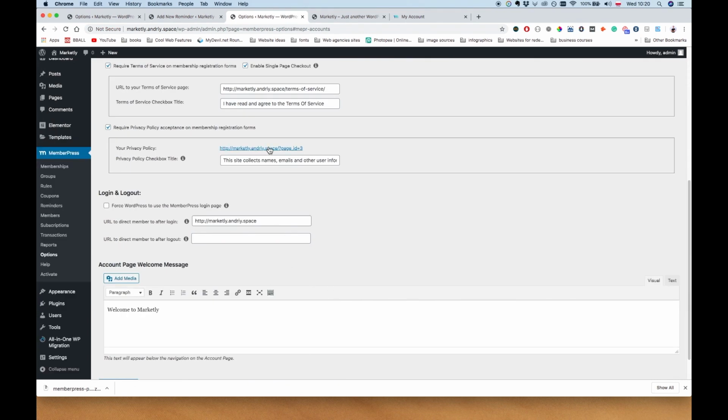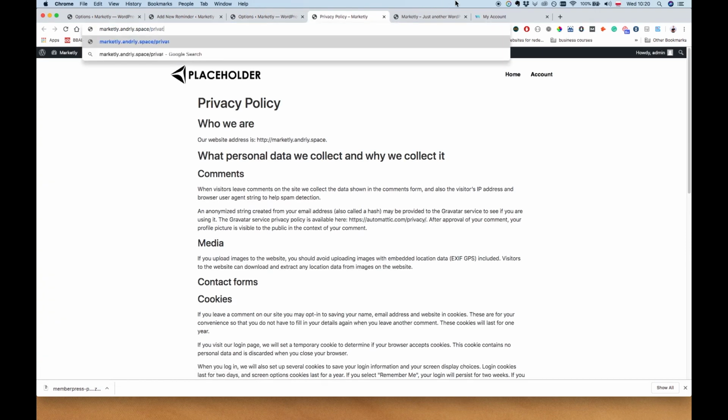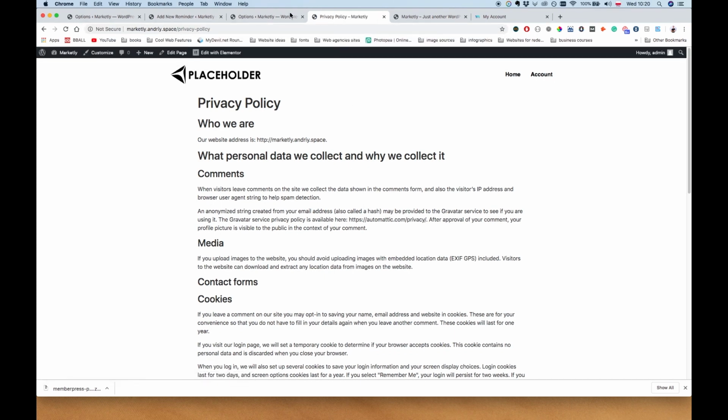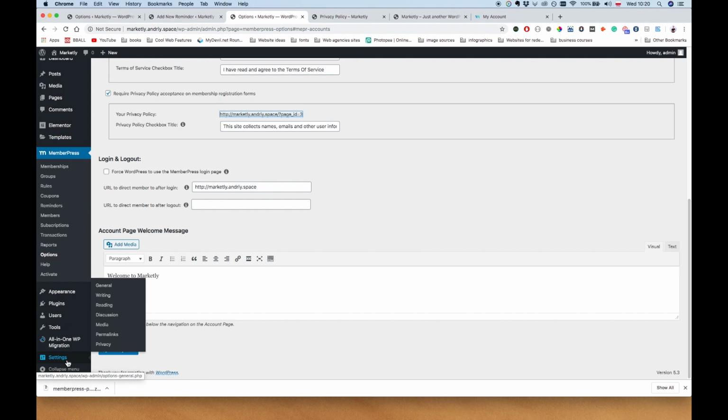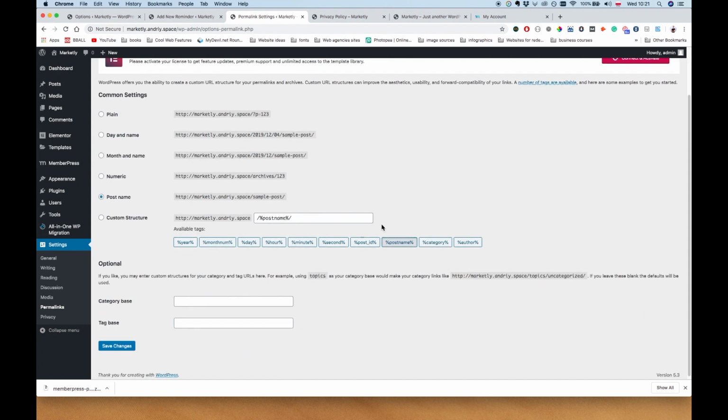Let me double check that this privacy policy page is working. I believe if I go to privacy policy, it should also work. Yeah, it does work. So if I go to settings, permalinks, let me quickly check if my permalinks are set correctly. I want to change permalinks to use the name of the post or the page as a slug instead of these weird dates, etc. And just save changes.